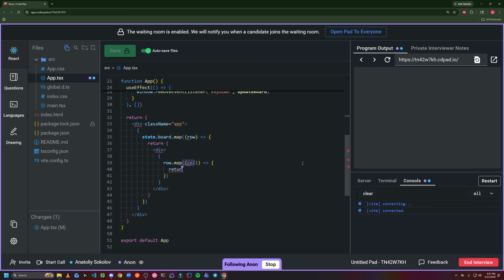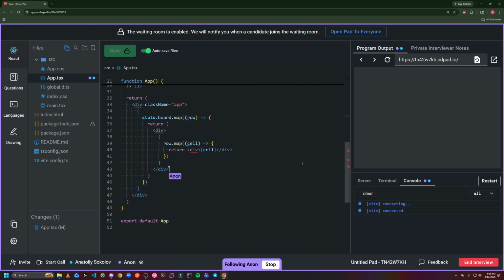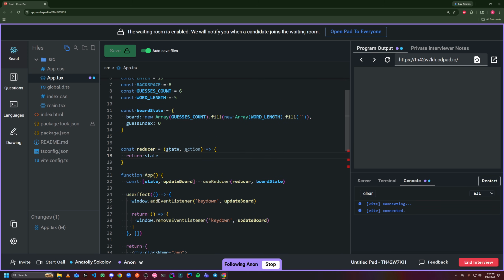But yeah, so next what I'm going to do is return a div. So cell is just whatever is in the specific cell. If this is a letter, it'll display a letter. Otherwise, it'll just display our default state, which is an empty string. So it's not rendering. I'm going to refresh and check. I might have forgotten something. Oh, I need to add styling.